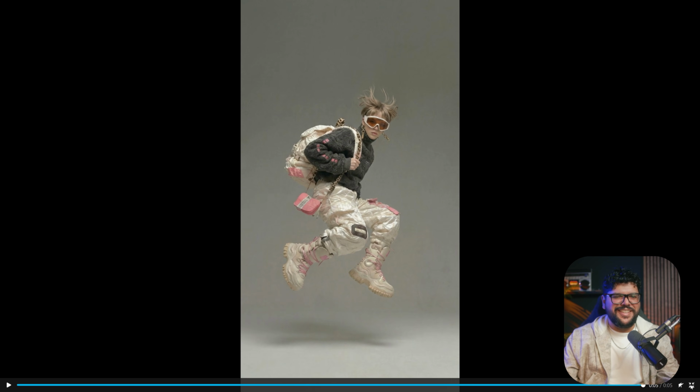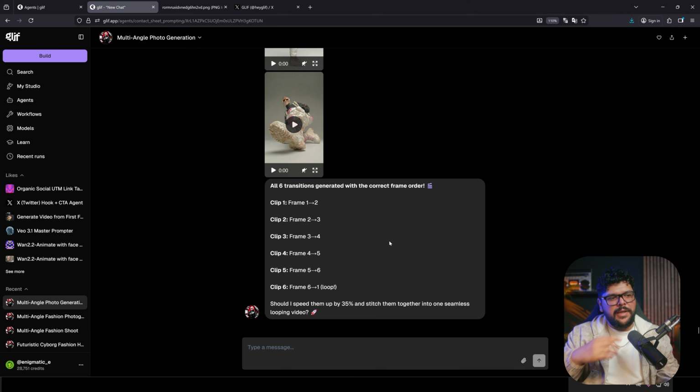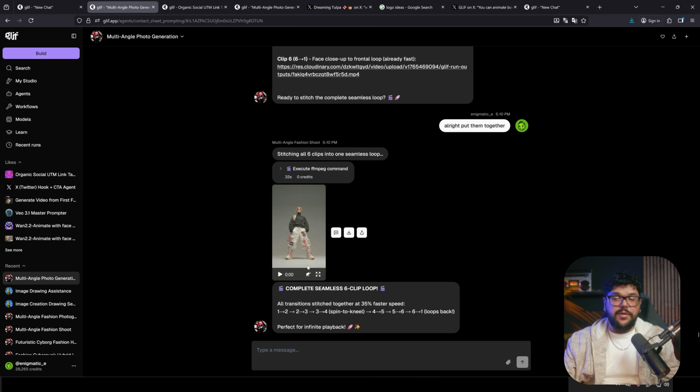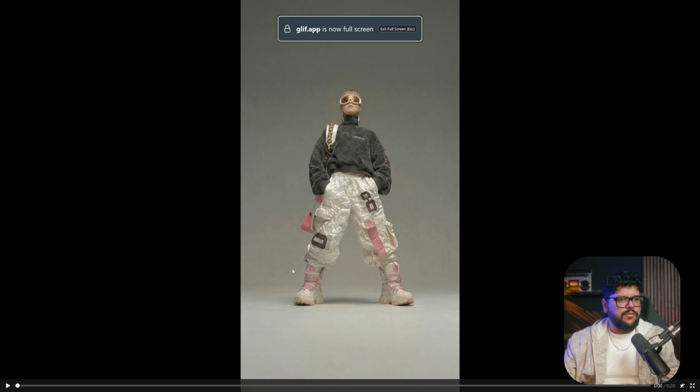Cool. All right, so now it's asking if we want to speed it up, and I'm going to say I want to speed it up, and I also want to attach the clips together. So go ahead and speed it up by 35% and then stitch them together. All right, and now I'm going to wait for it to do that for me. All right, the video's done. Let's go ahead and check it out. Let's make it full screen and let's play it.